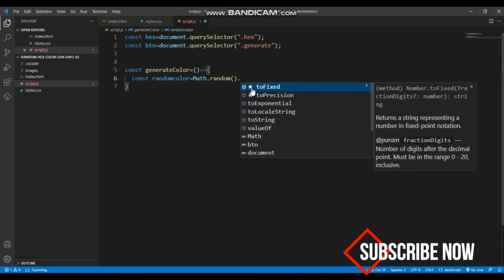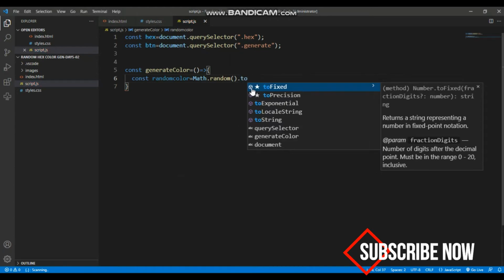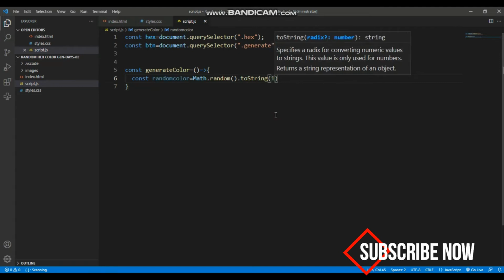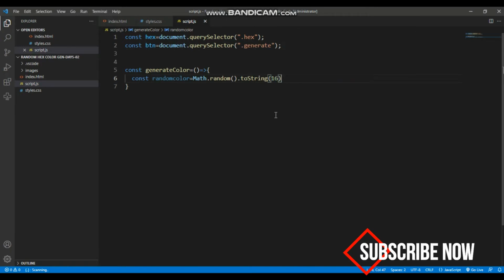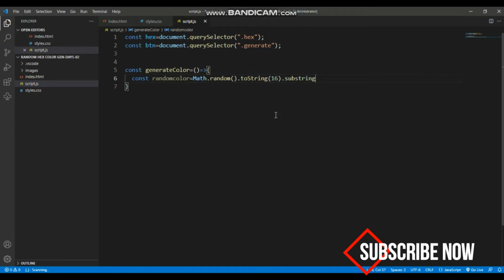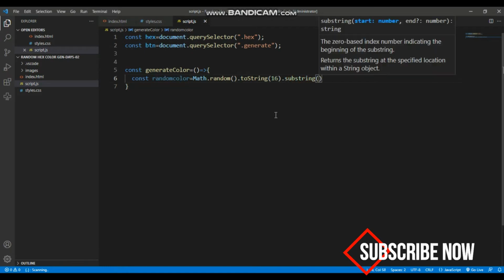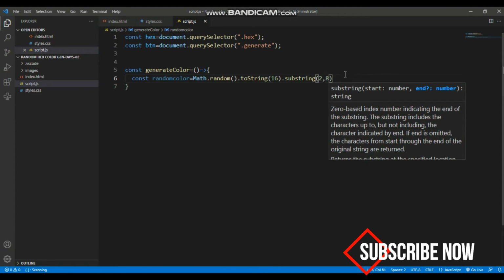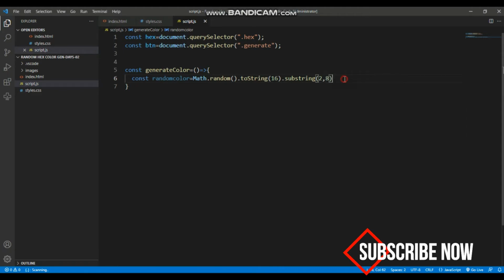here I will change it to string. Okay, then I will need toString to be 16. It's like hexadecimal, then 16, that substring will be 2, like 2 and 8, 2 like binary and 8 like that octal.